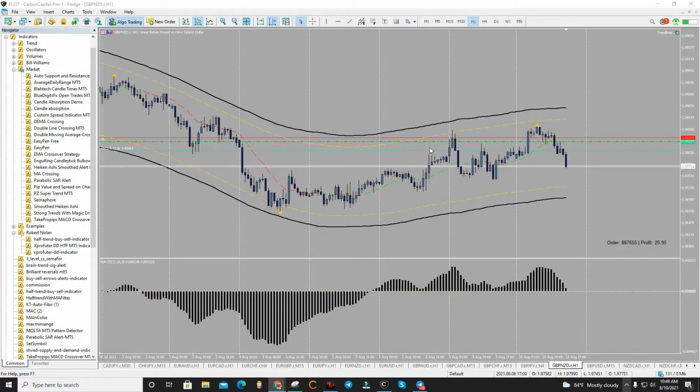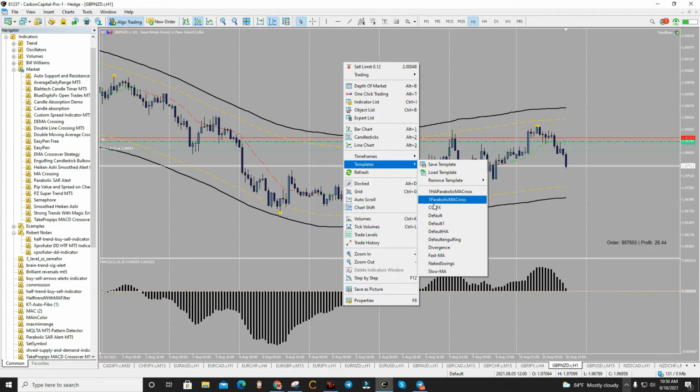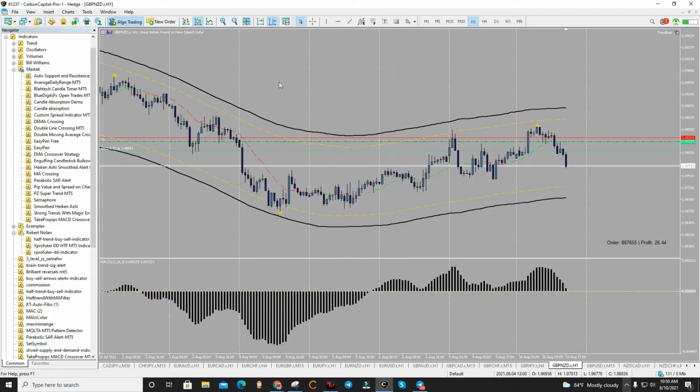Okay, everyone, in this video, I'm going to show you how we build our template with Carbon Capital, the template that we use. We're going to start off, right-click anywhere and go to Templates. Click on CCFX. That will bring up this template right here. Now we're going to go and add a few indicators to complete our template.